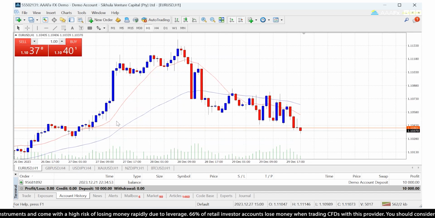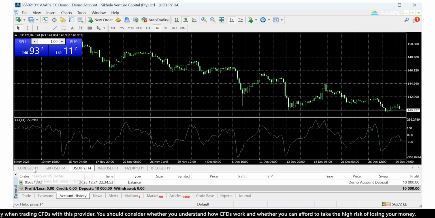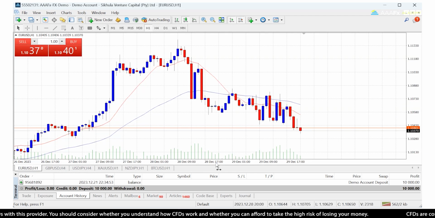It depends on your setup. Of course, if you have multiple screens, you will probably prefer to have a chart for each screen. If you're on a single screen setup, it will probably be easier just to have it at the bottom here where you can flick through and see whichever chart you want. But that's basically how you manage and navigate your charts on MetaTrader 4.